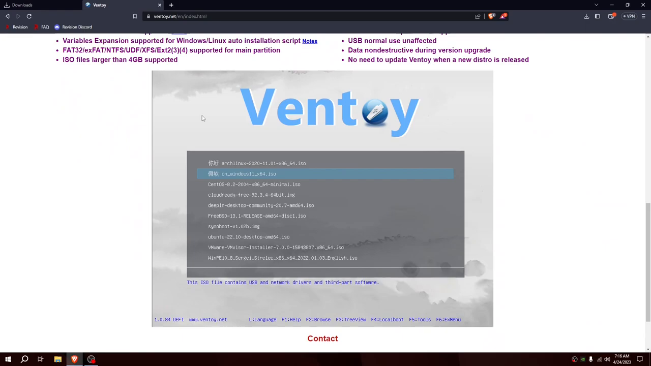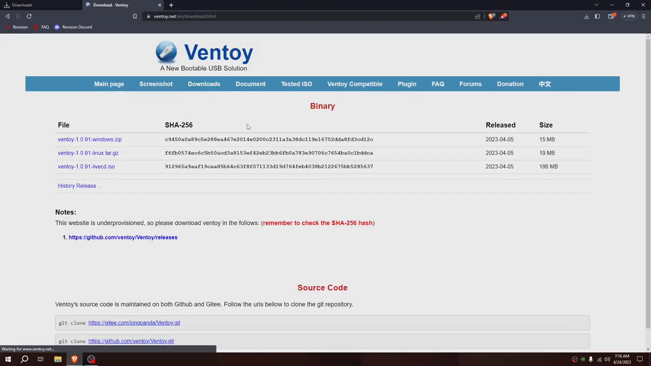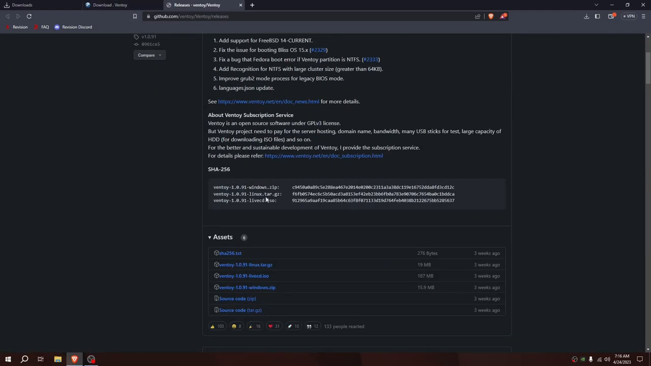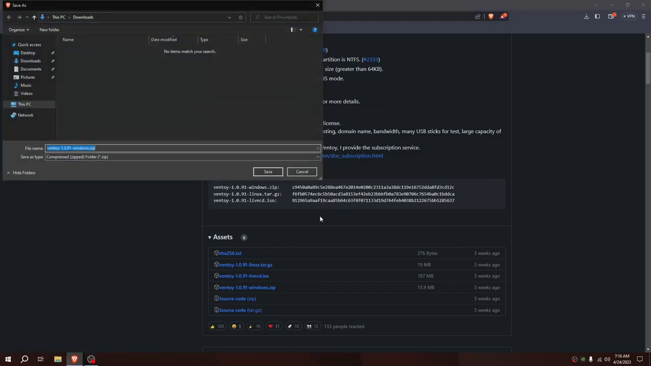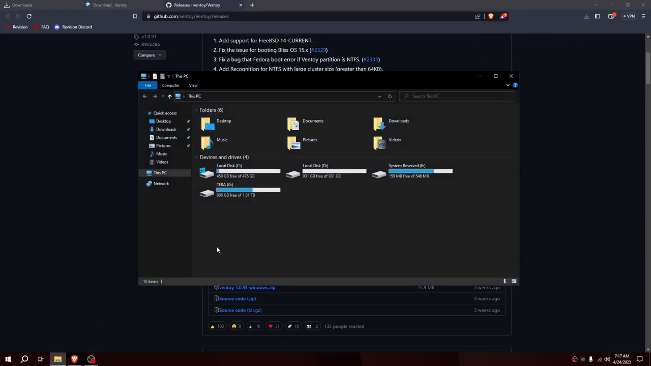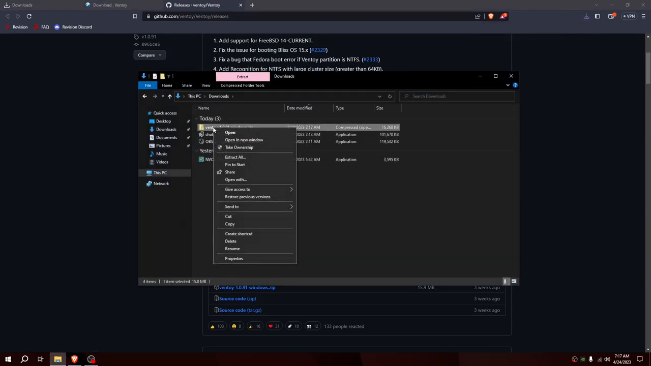You just have to drag in the ISO. You don't have to flash it. So you're going to go to downloads and whatever you're on, Linux, Windows, or if you have a live CD, you could probably do that. You're going to go ahead and click on the windows.zip on the latest one. Alrighty, Ventoy is downloaded.